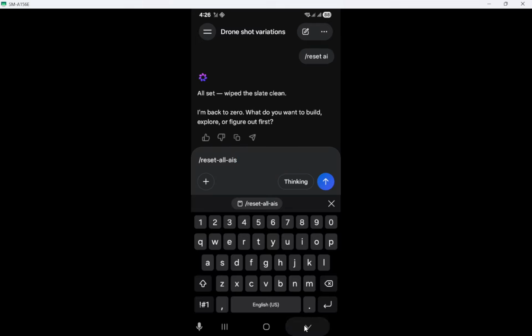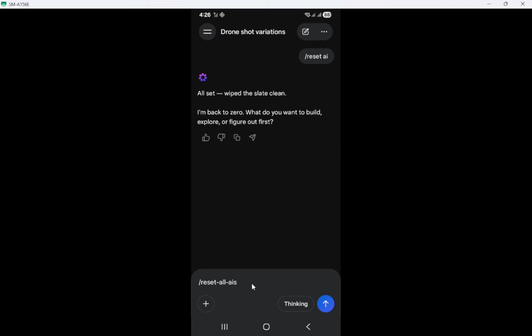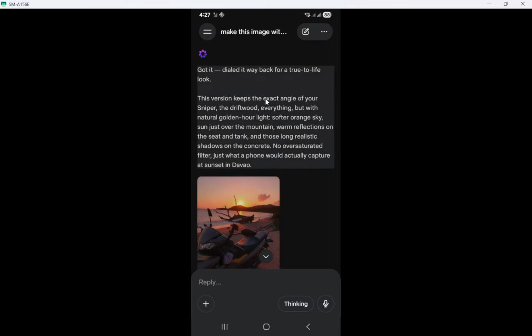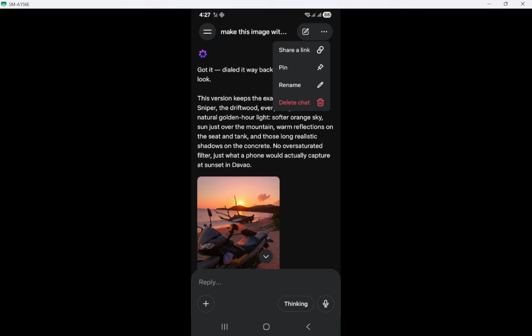After you've reset the AI, the next step is to remove the visible chat from your chat list. Go back to your chat list, find the Meta AI conversation, and delete that chat or conversation. This part is important because deleting the chat removes it from your view, but by itself, that does not necessarily reset Meta AI's stored context. The reset commands and deleting the chat do two different things, and using both gives you a more complete result.